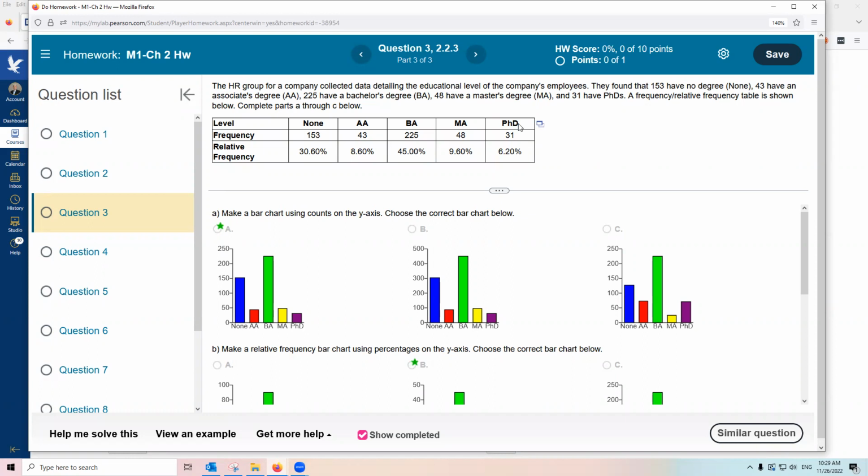And then they're also giving us relative frequency. Relative frequency is just the percentage for each category. So for example, 6.2% of employees had a PhD. To calculate 6.2%, the 6.2% is really just equal to the 31 out of the total number of employees.